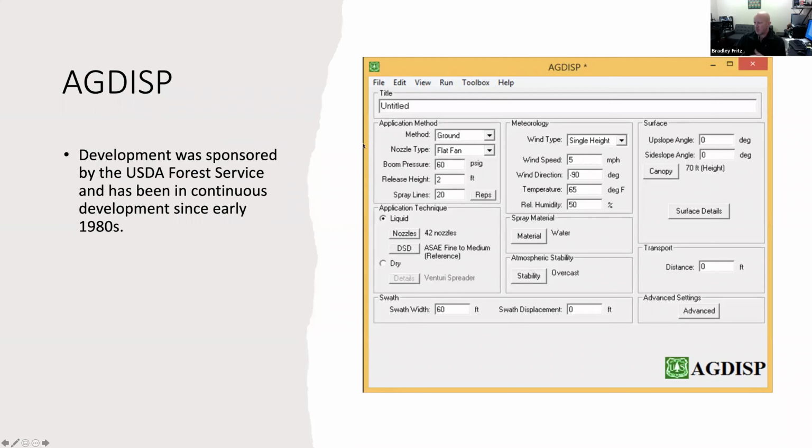If you've not seen AgDisp, originally it was developed back in the 80s for the Forest Service. The primary drive for this work was understanding forest sprays, how they interacted with the canopy, and what happened when they were released from the aircraft, and it has grown since then.